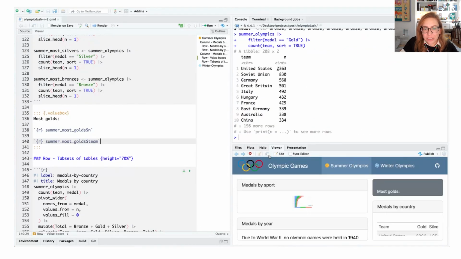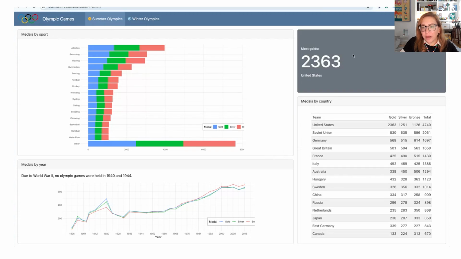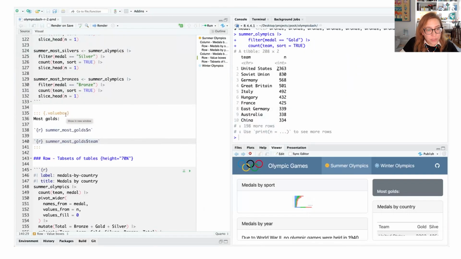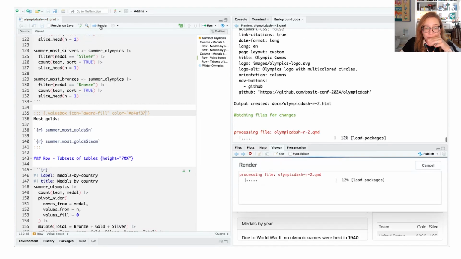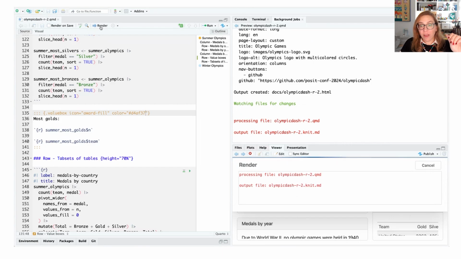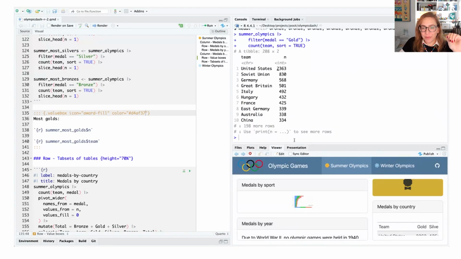All right, we actually do have a value box. It's missing the icon and also the color. So the icon we're going to use is award-fill. And the color, I will cheat and tell you what color I had used, but you can really pick something that is gold color-ish. So D4AF37 was the hex code for the gold color-ish color that I used for this particular value box. So we can see that that is looking pretty good.